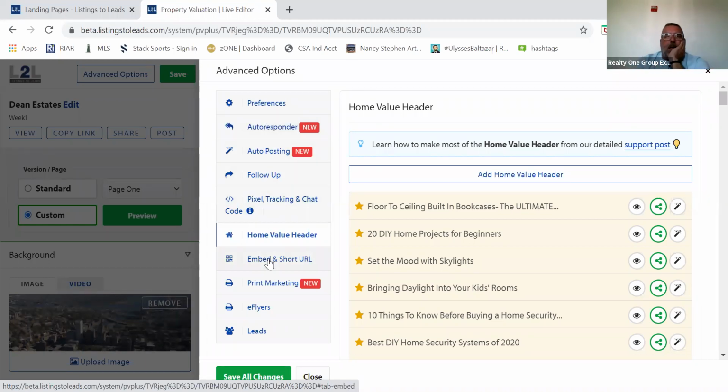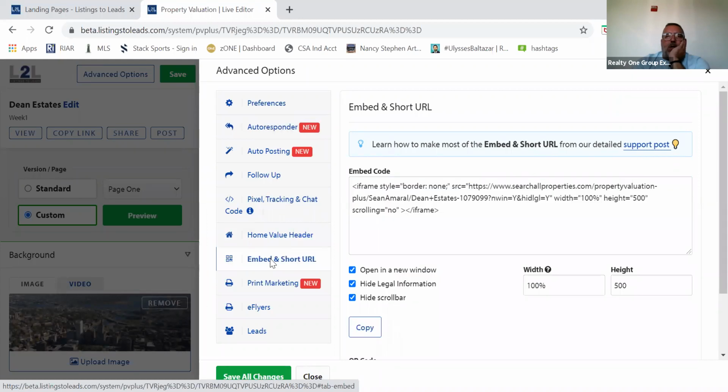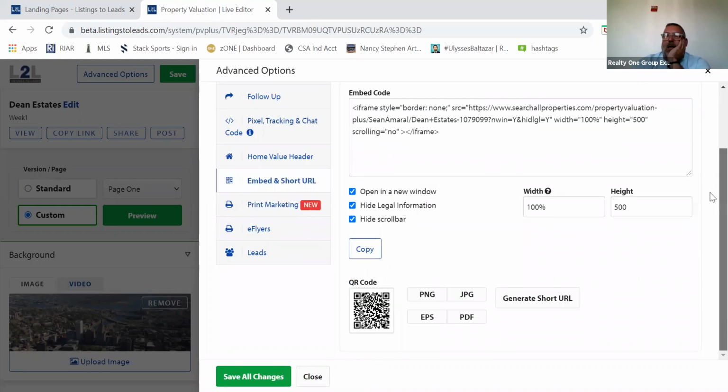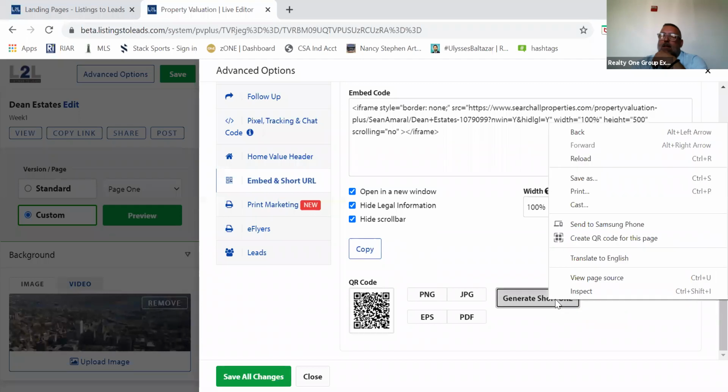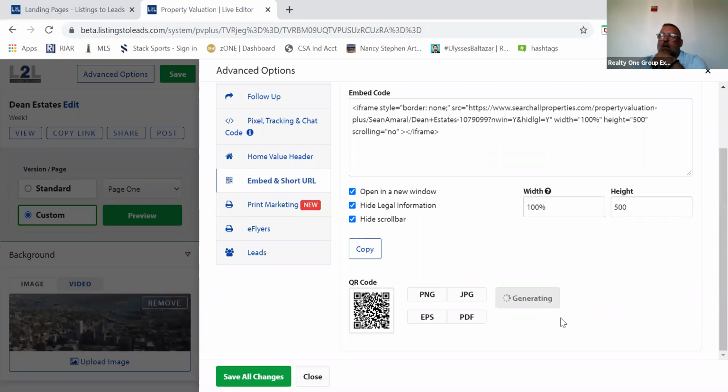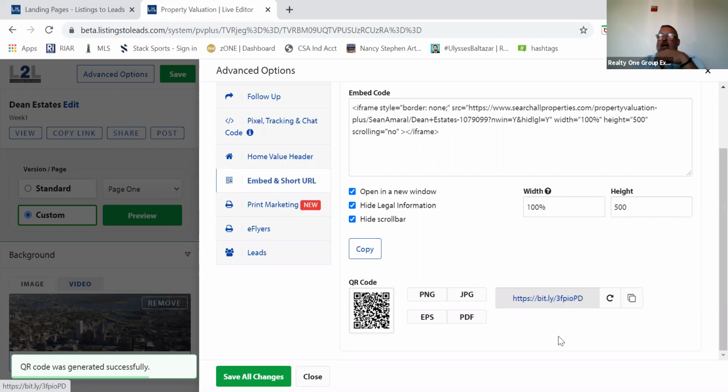Embed and short URL. So Kathy's question earlier about can you send a link in an email and all that stuff? Absolutely. And there's other ways you could do it too. You can have a QR code on your business card. This one can generate a short URL, so instead of having that long link, you can share this link instead. Again, these guys thought of everything.